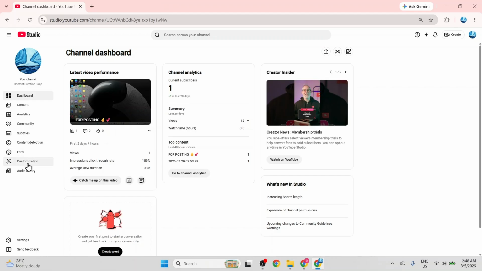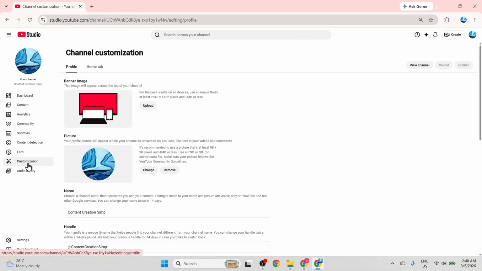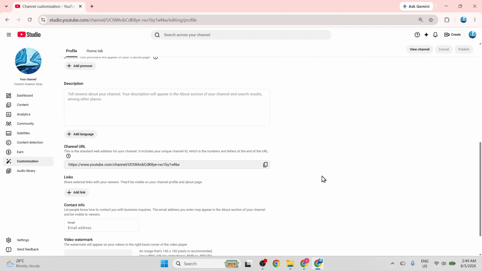After closing settings, I go back to the left sidebar menu and click on customization. This takes me to the channel customization page. I scroll down to review my profile details, including my channel name, handle, and description. I click inside the description text field to ensure my channel details are clear and rich with search-friendly terms.